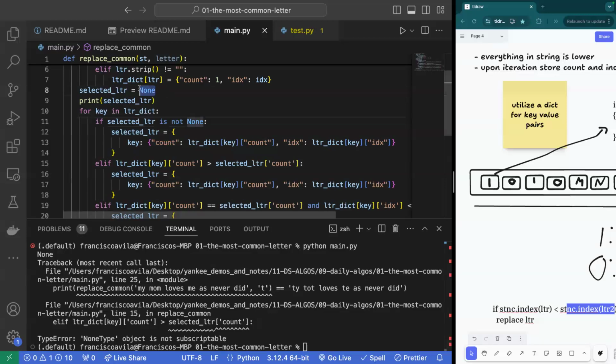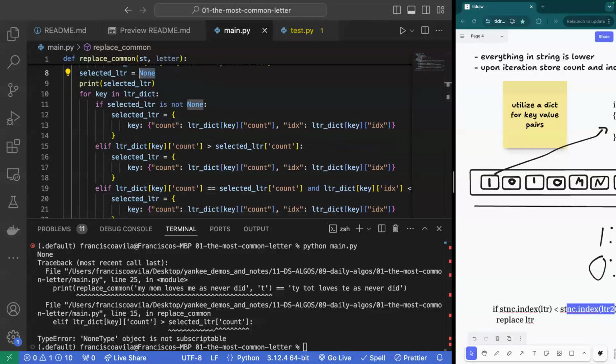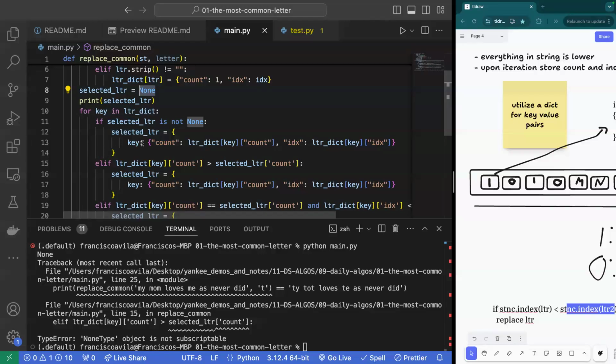I think it's because selected letter is a dictionary of key to another dictionary, which does count as a key. Because you're storing, like here, a dictionary of a key to another dictionary, which has a count as a dictionary. Did that make sense? Right now it's selected to None, right? Yeah, it shows up as None.